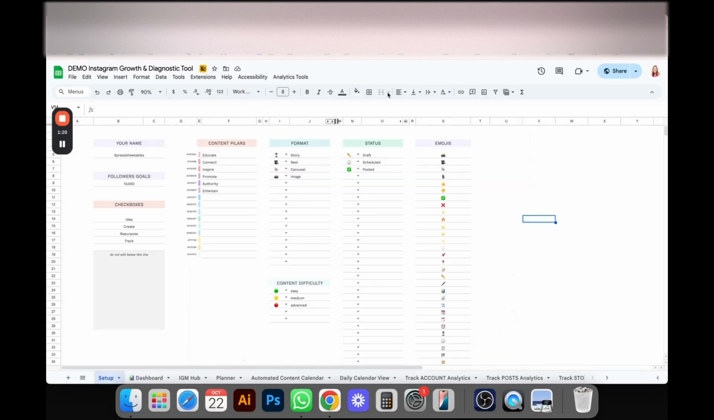This is your setup tab. This is where your entire system begins. You enter your name or your brand in here, your follower goals, and your content pillars. Then you're gonna see formats. This spreadsheet tracks stories, reels, carousels, and static images, and you can change the emojis in here, and they'll update throughout the entire spreadsheet. You can also change the emojis for the statuses in here.